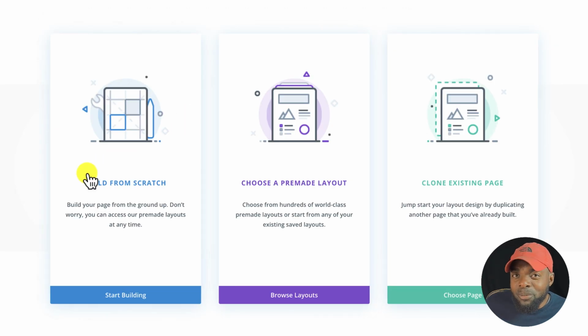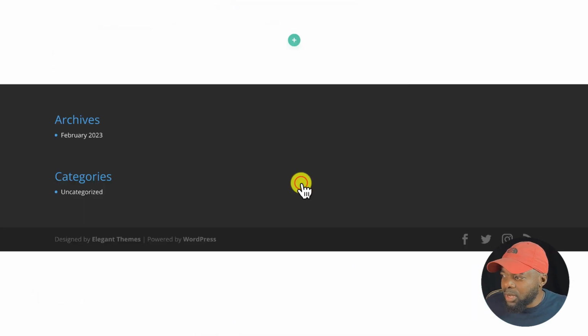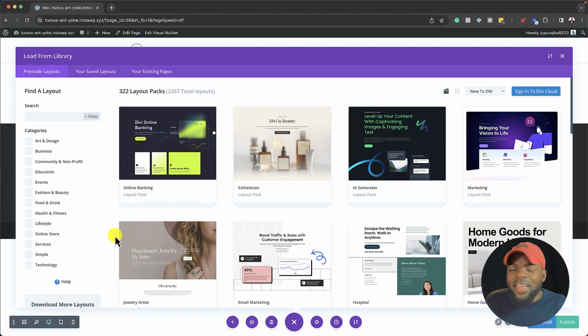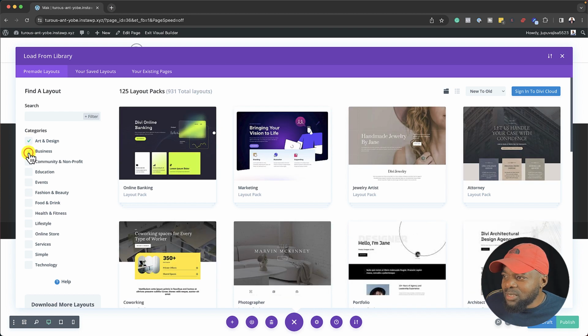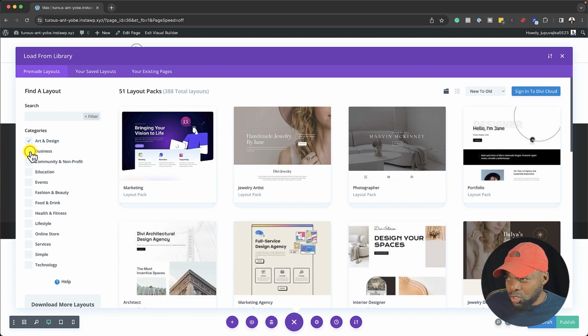Now, in most cases, people build from scratch. And if you watch my tutorials, you'll notice that I build from scratch. But this time, we are coming over here to choose a pre-made layout. As you can see, there are a lot of pre-made layouts. You can search these by categories. You can go to Art and Design. We can even go to Business. I mean, there are so many we can choose from here.